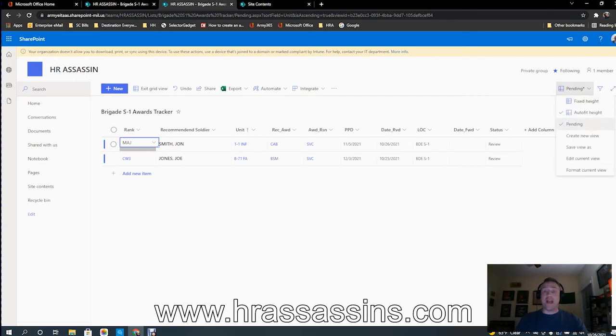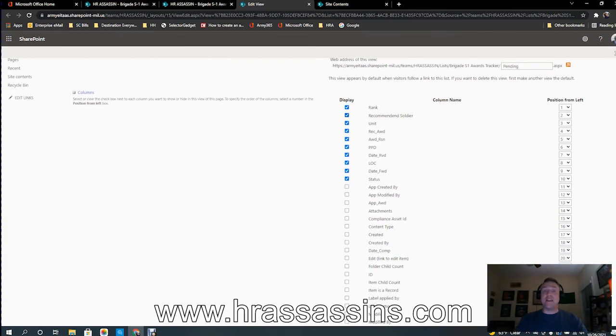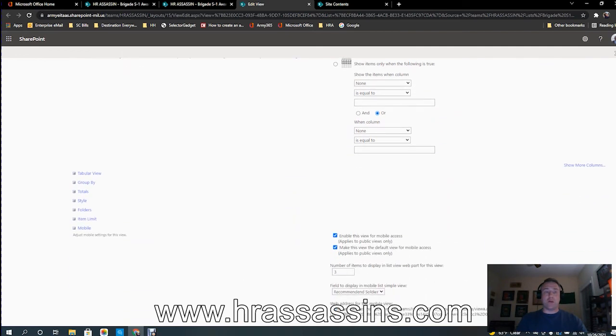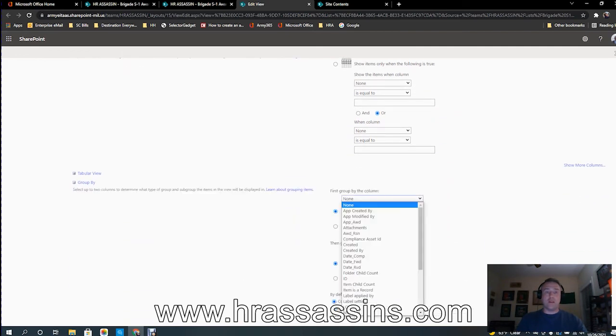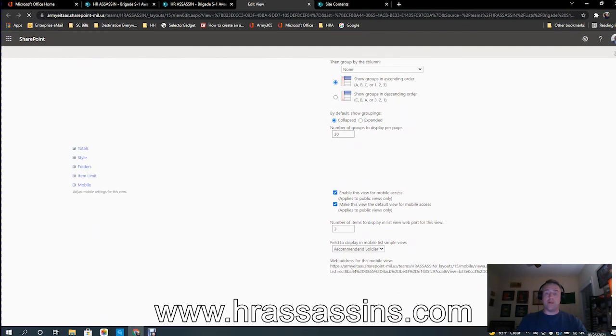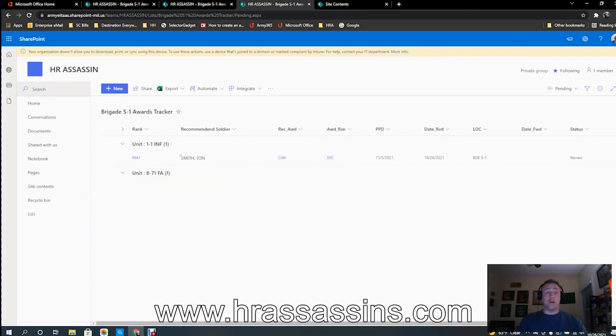So we're going to go back and edit this current view. We still want to see unit, but because we're going to group it by unit, I don't need to see it in my display. This will make sense in a moment. So I'm going to uncheck unit, and then I'm going to come all the way down here and group it by unit. Okay, and we're going to click OK. Now you see all of the 1-1s are grouped together, and all of the 871 FA are grouped together. So that's a way to visualize it a little better.